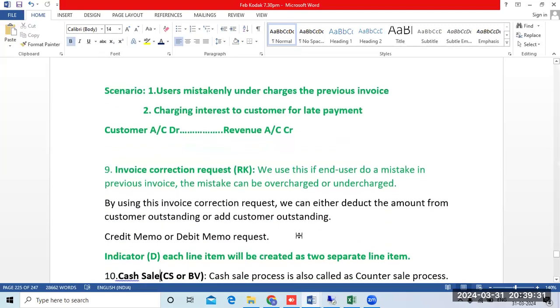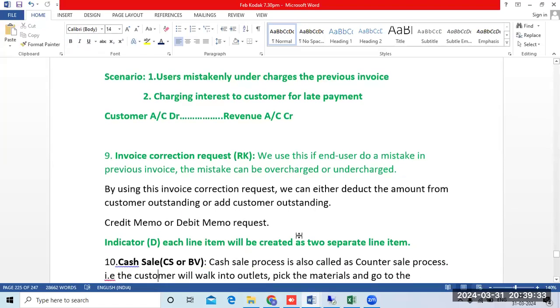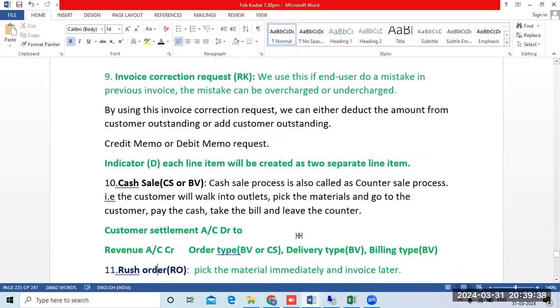So this is the invoice correction question. Invoice correction request means here a debit request, a data request only. The invoice correction request can maintain indicator D only. That means the system is saying it is a data request. This is also invoice correction, a data request. So all of these are business processes only.